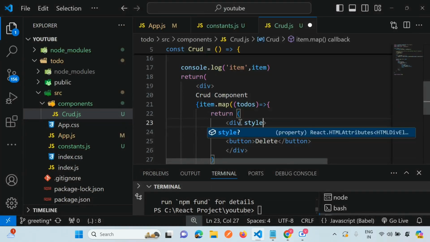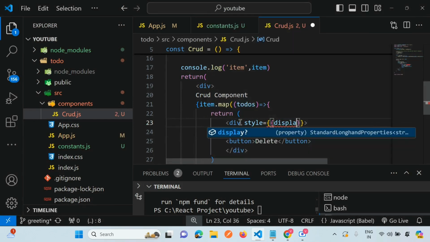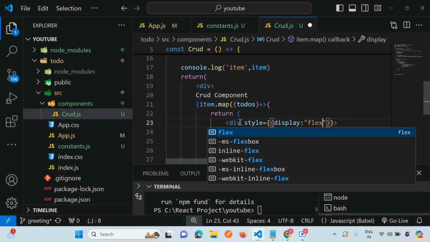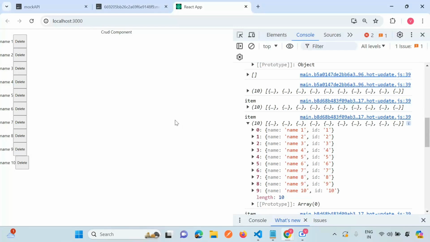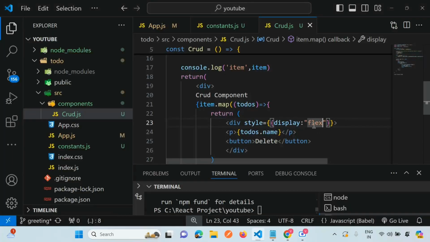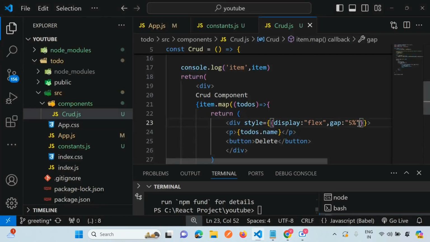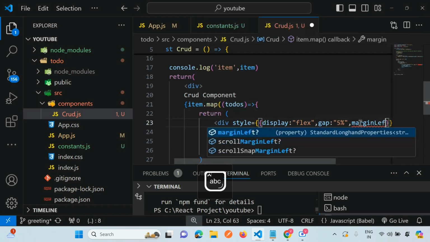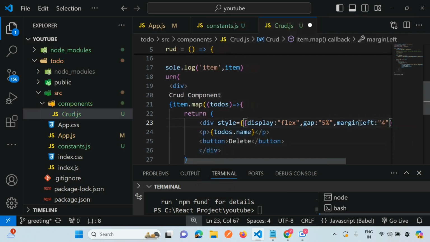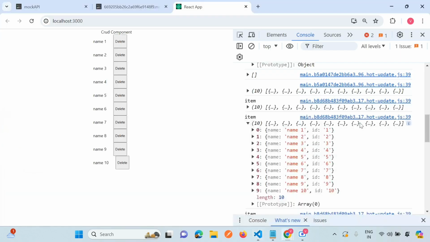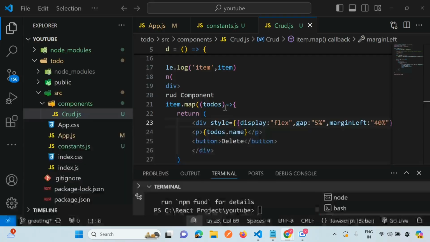Let me align this using display flex using inline styling. Let me add some gap at 5%. Okay. Now this is centered.